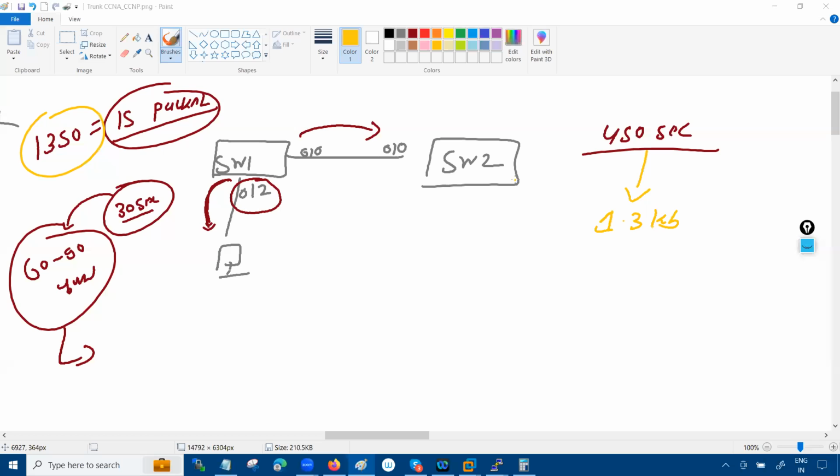It's very important to understand the behavior of DTP. This is one reason: it's a wastage of bandwidth on this particular interface. At the same time, when the switch sends the DTP packet, the CPU comes into the picture. The CPU always comes into the picture when sending the packet because the CPU is responsible for control plane packets.